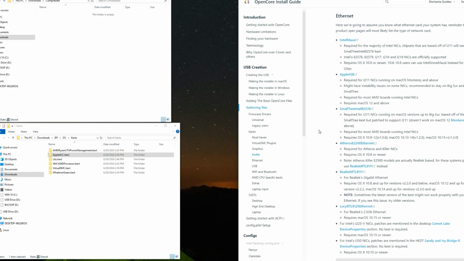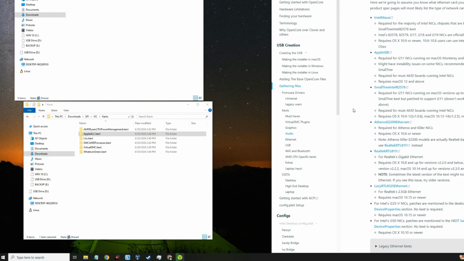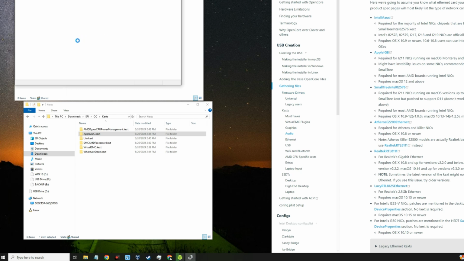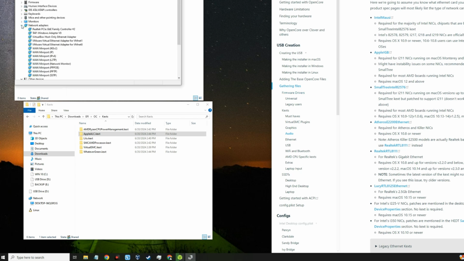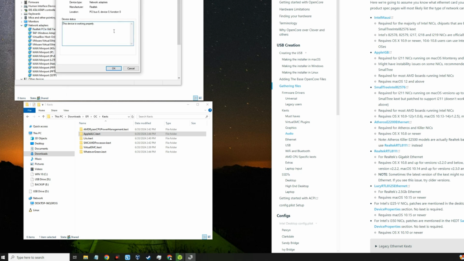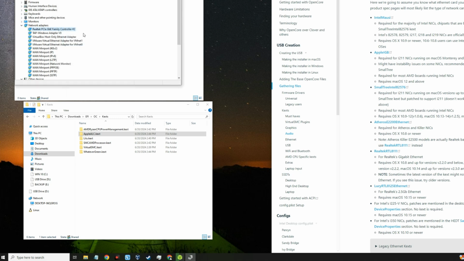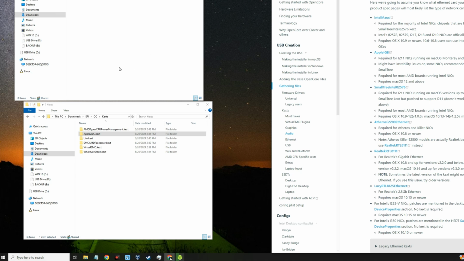Now you can just simply go to Device Manager on your Windows PC and then select Network Adapters, and you can see your Ethernet right here. So for Ethernet, I need a Realtek Ethernet driver. If you're using anything else, you should see it here. Same thing with Wi-Fi. I don't really have a Wi-Fi card on my PC right now, so I don't need Wi-Fi support. So for Ethernet, I'm going with the Realtek RTL8111, which is for Realtek Gigabit Ethernet.